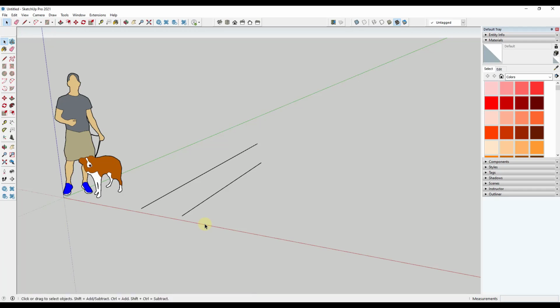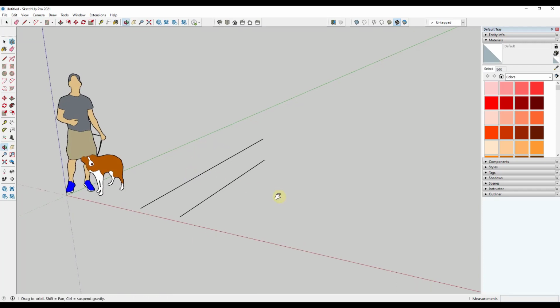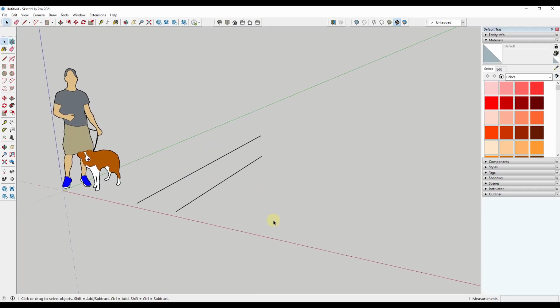And so now let's talk a little bit about the way the tools work in SketchUp. Let's start with the line tool. If I was to activate the line tool by tapping the L key on the keyboard, I want to take a look at what happens down here.